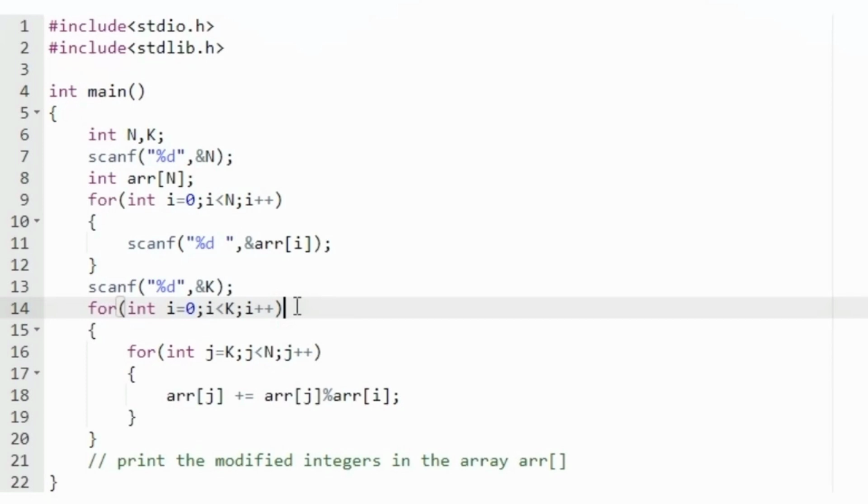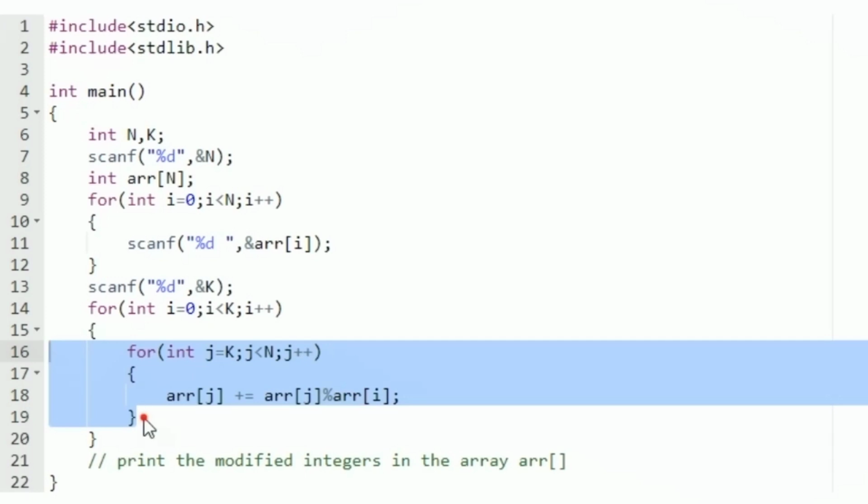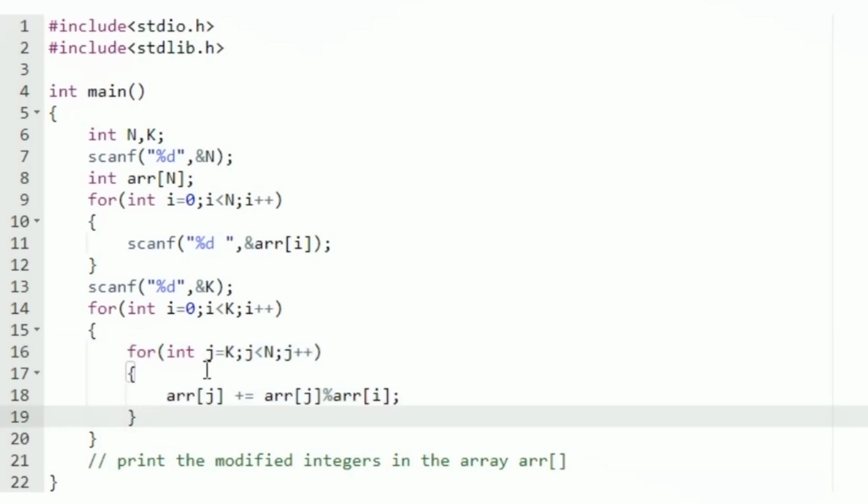So we have to take every integer and we have to perform operation with all the remaining integers from k plus 1. So inside this I am creating another j loop, and this j loop iterates through the integers from k plus 1. So here we can see that the j loop starts from k and iterates till j less than n. So in every iteration of this j loop, we have to perform the operation given in the question.